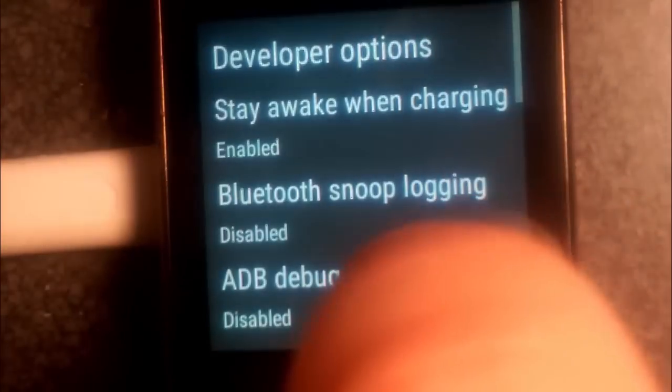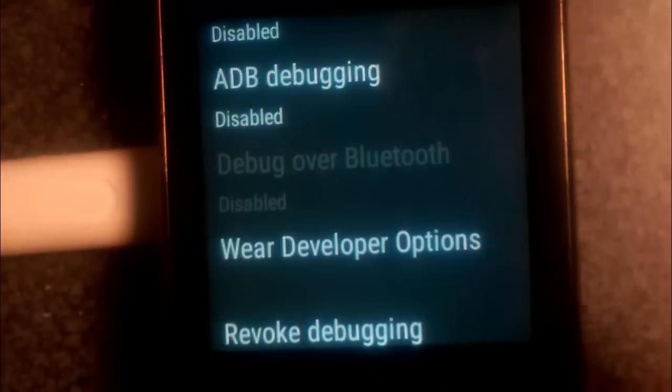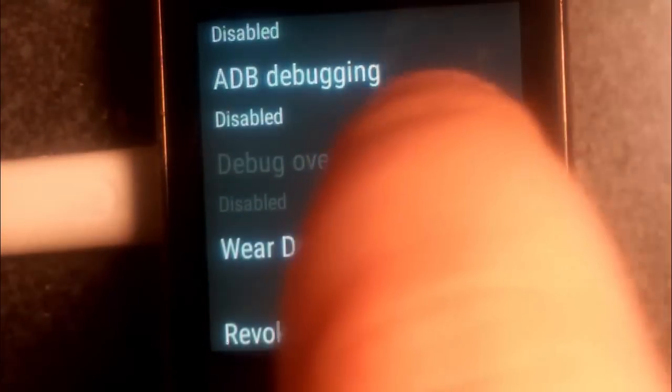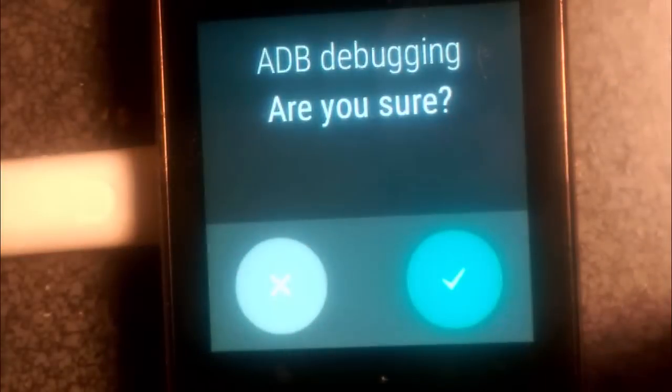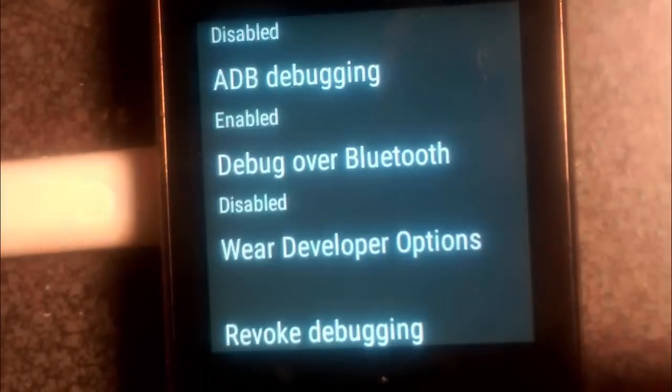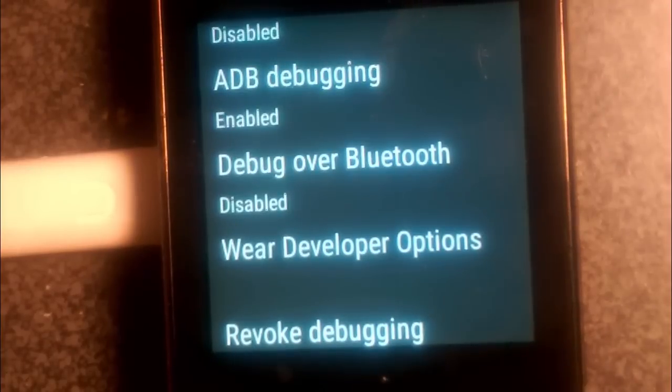You see Developer Options. Scroll down to ADB Debugging. Now to enable it, all you have to do is click on it. Are you sure? Yes. And you just heard it connect to my computer, which means that everything is up and running. On to the next step.